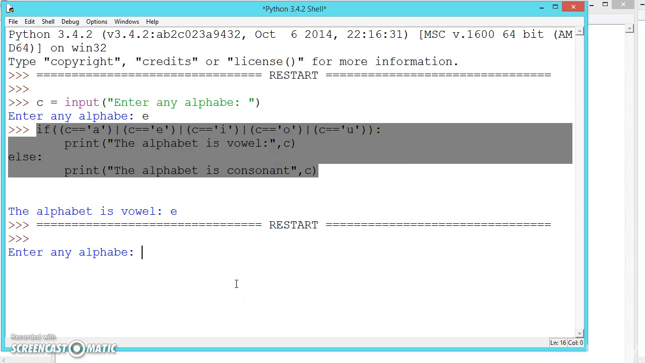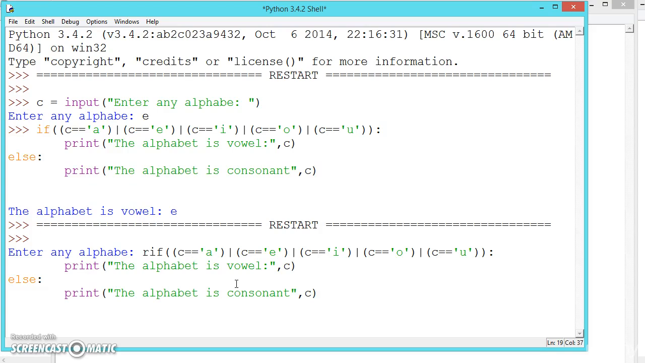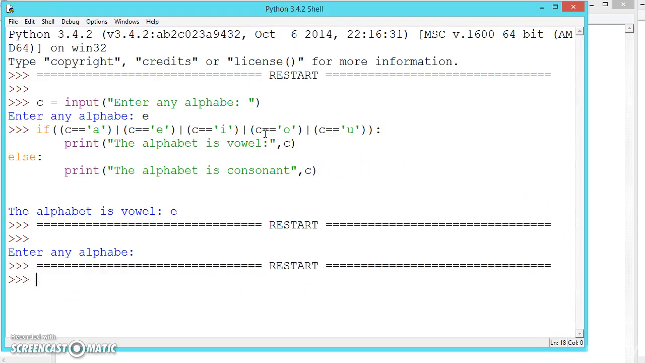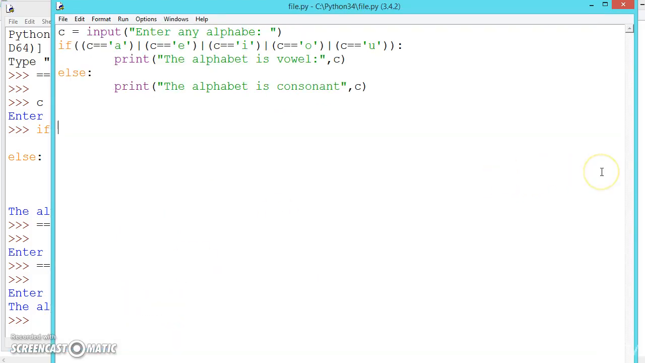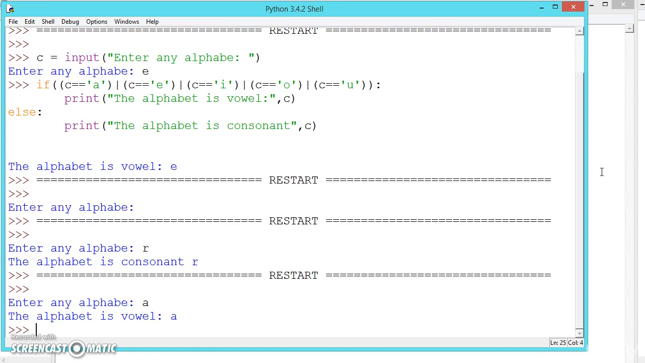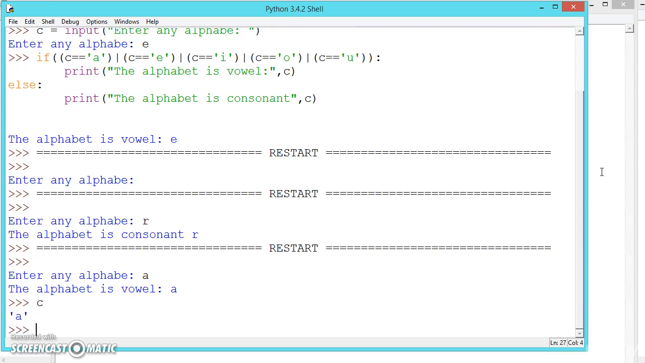Enter any alphabet. Let me enter R. Let us execute one more time. Click F5. Let us give R and press enter. So the alphabet is consonant. R is a consonant. And if we want one more, go to the file, click F5, let us give A, and this time the alphabet is a vowel, A. Here in the command cell, we can now check what the variable C contains. C contains A.